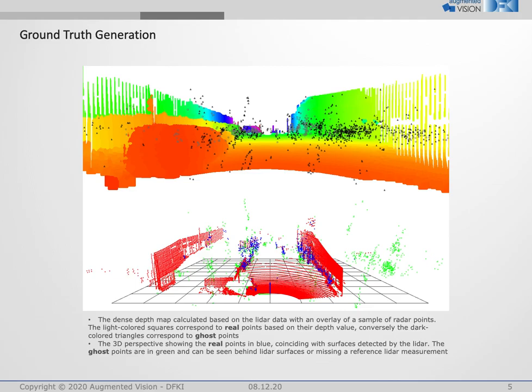The top image here shows the 2D view of the dense depth map with only part of the radar points on top of it to reduce clutter. The dark triangles are the detected ghost targets, while the light squares are the real targets. On the bottom view, the points are shown in 3D, and it's clear now that the green ghost targets are behind walls or underground, while the blue real points are coinciding with the red LiDAR points.